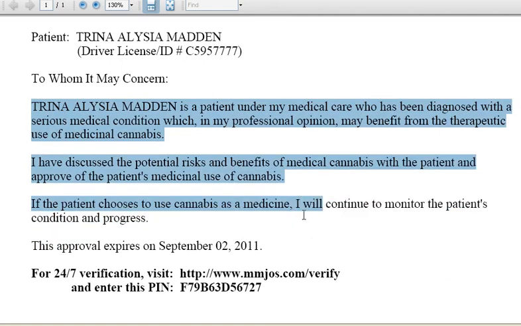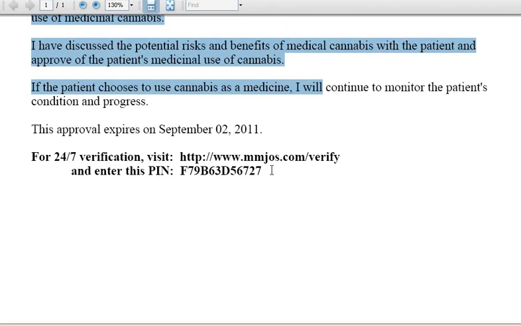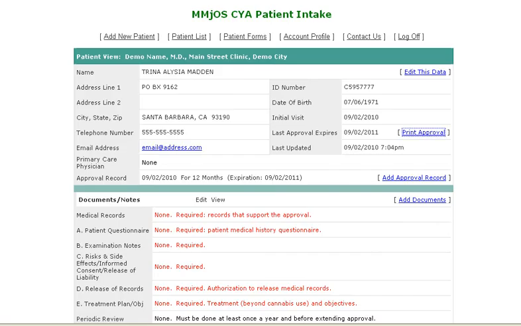We supply default wording. You can always change that. It shows the expiration date, where they go to verify it, and then here's a unique random PIN that they can enter to verify the approval. So you can just normally print that.